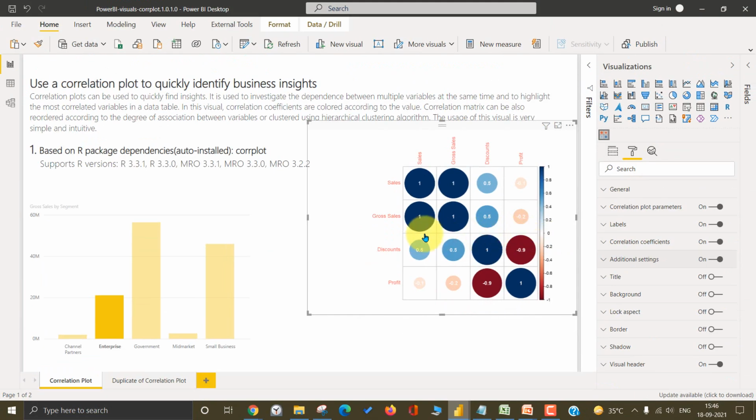But overall, I like these visuals and it's been a long time I wanted to make a video on this. So today I get a chance to make a video out of it. So these are useful visuals in order to analyze your business data in these scenarios when you want to compare multiple variables, multiple metrics into one.